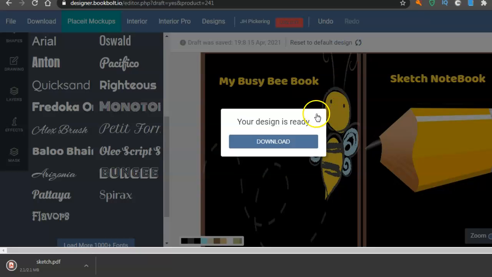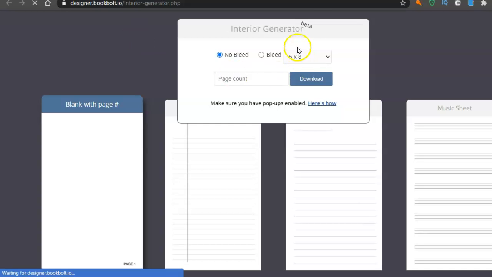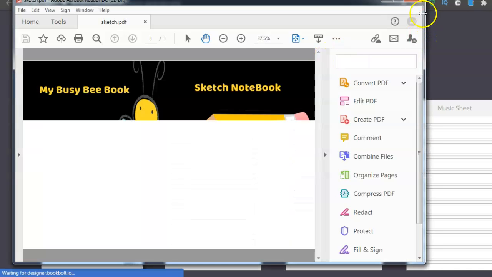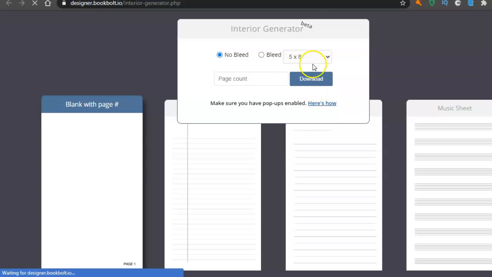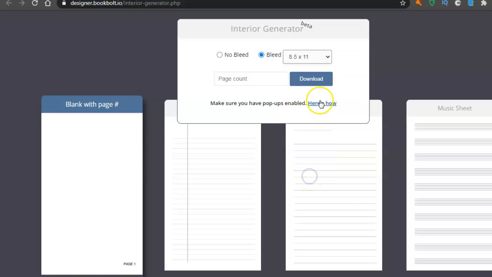Now we go to interior. So we've done the cover. That can take a while. Interior is easy. I'll just show you. Same process here. I always pick bleed, which means it can bleed over the sides. Now 5.5 by 8.5. We did quite a big one, so I'm going to pick that one. Now on 50 page count. Oh no, 100, sorry.